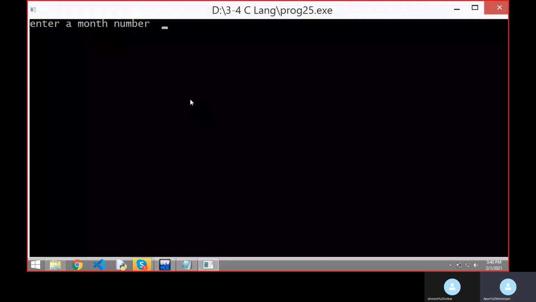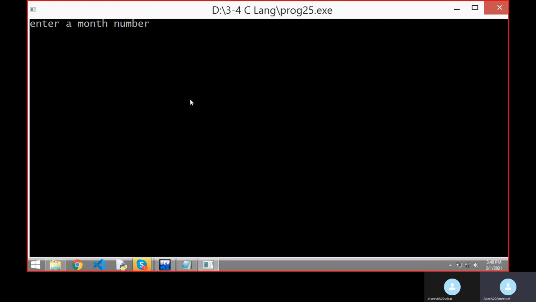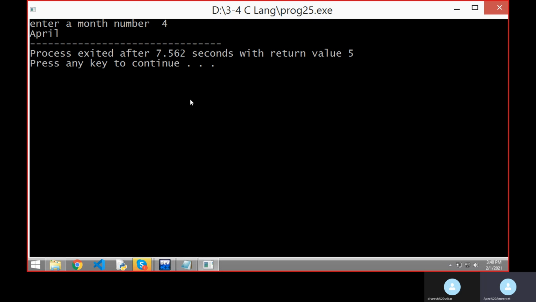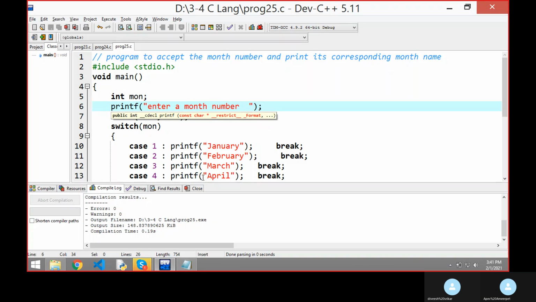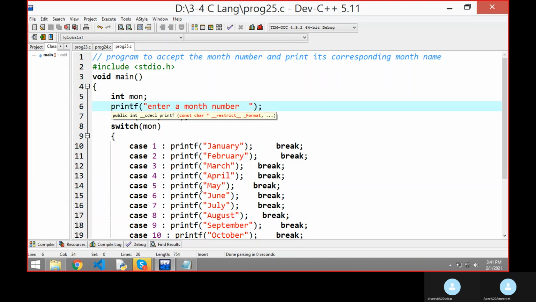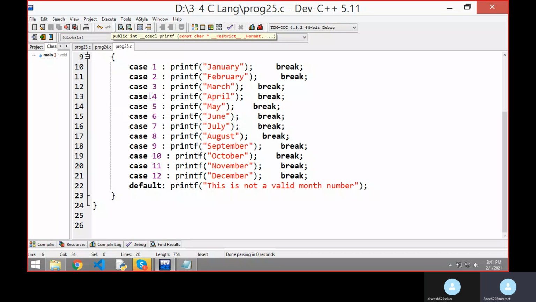So when I run the program, here it is asking enter the month number. When I give the month number, for example 5 or 4, based upon the input value, it is printing that corresponding value.